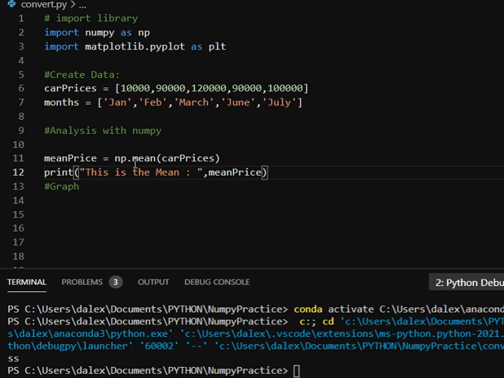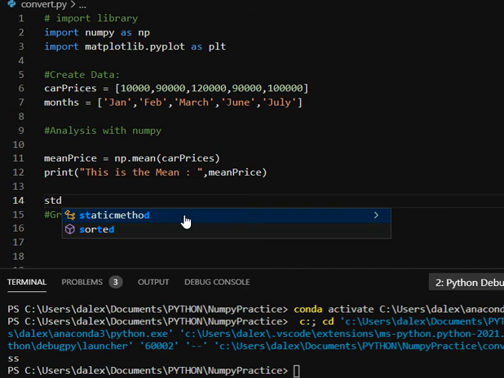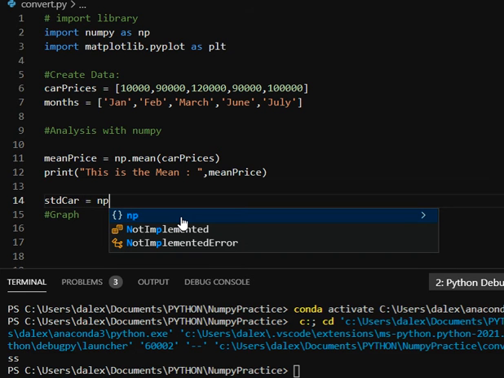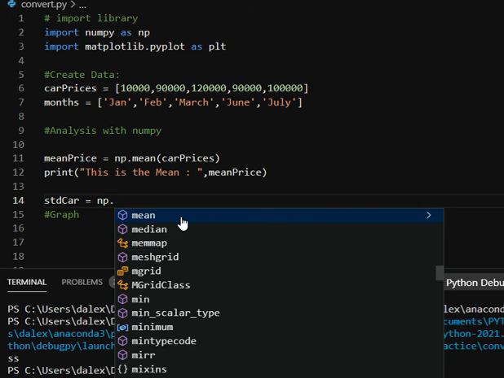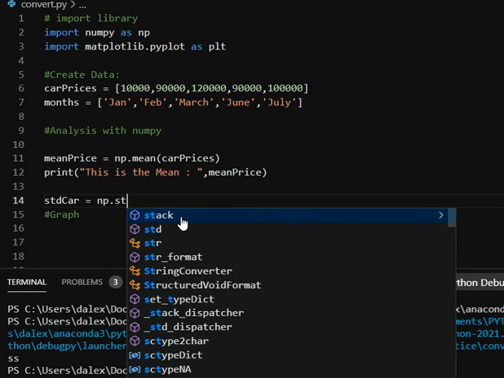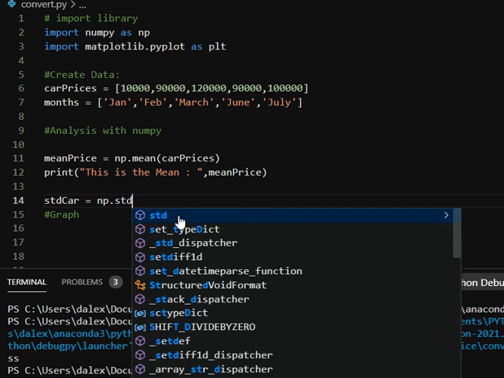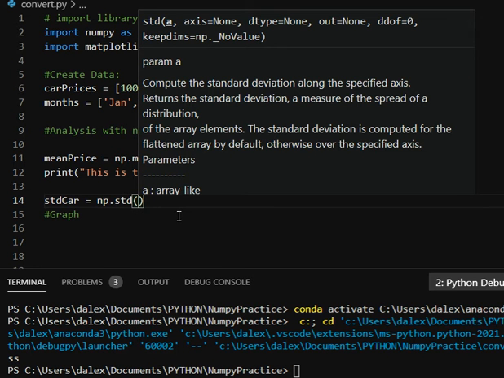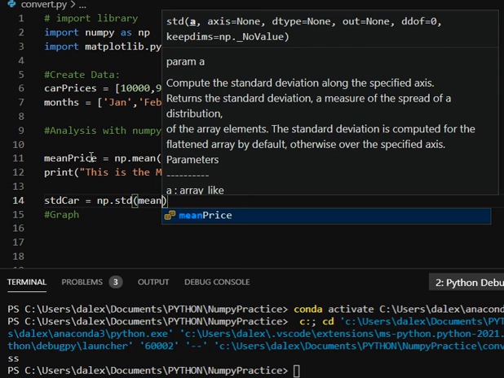Let's pretend that we want to get something else from the NumPy library. So what I'm going to do is the same. I'm going to create a variable. In this case, I'm going to call the standard deviation, for example. So standard deviation cars. So I'm going to say equal, and I'm going to do the same, numpy. So I'm calling the library, right? And then there's a method that is called standard deviation. So I got it here, and I want the standard deviation from my mean price, right?